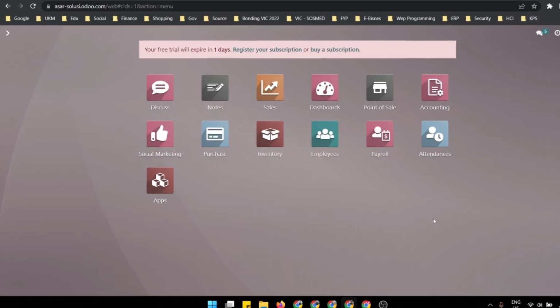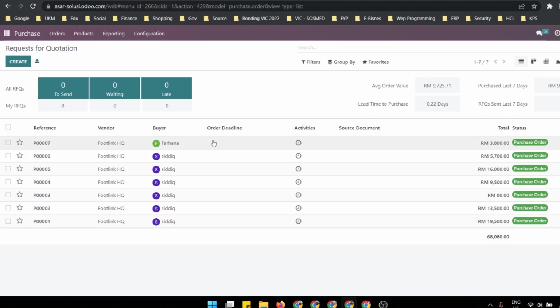So the next module is the purchase module. Using the purchase module, we mainly use two features that were enabled in the purchase. The first feature is to purchase product from the vendor, which is Foodlink HQ, our one and only vendor. And the second feature is to view analysis of purchasing performance.